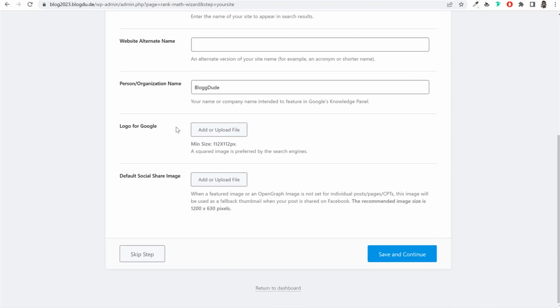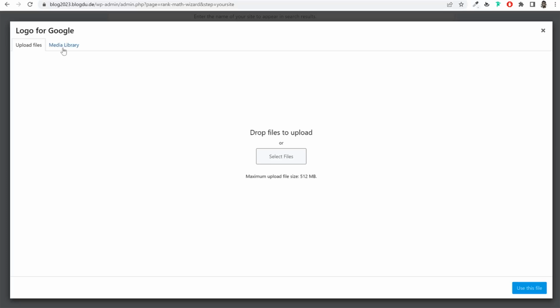Now logo for Google. You can upload your website logo if you have it. So maybe let me upload some logo.